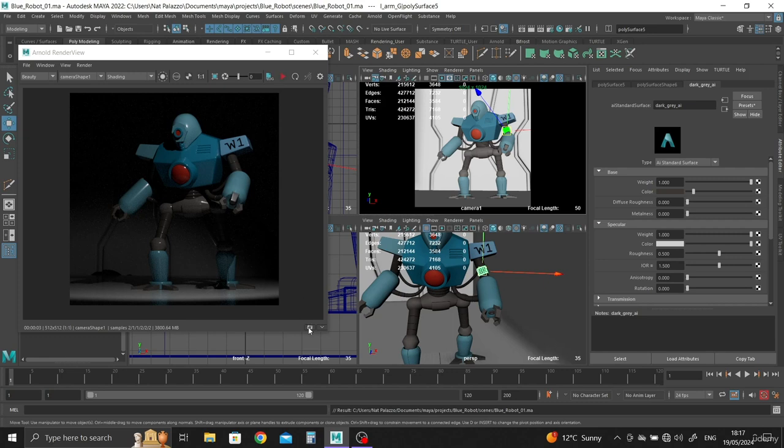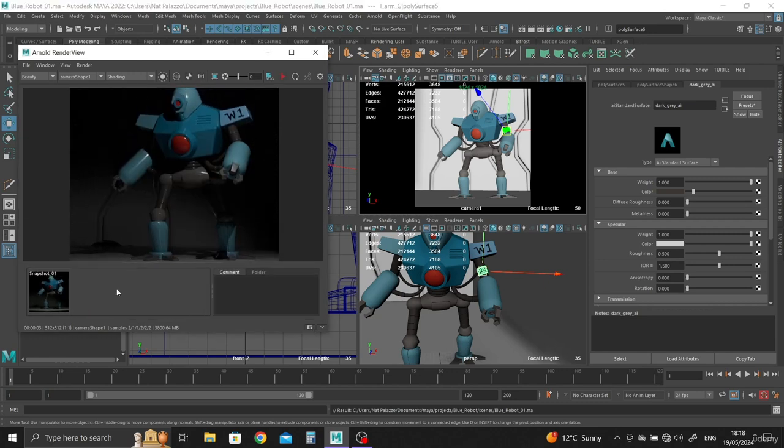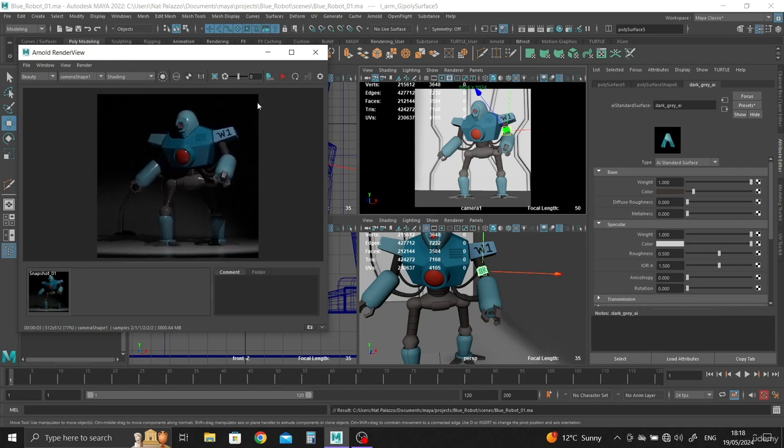If you click on this little snapshot, it gives you a snapshot really of the current render. So now let's hit render and take a look at it now. So there it is at 0.5. As you can see, it's not as glossy. So I prefer it like that.